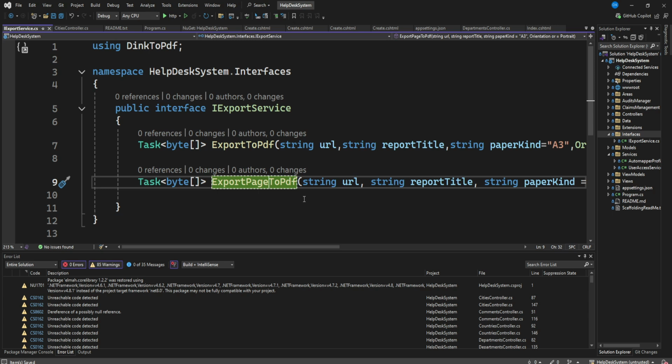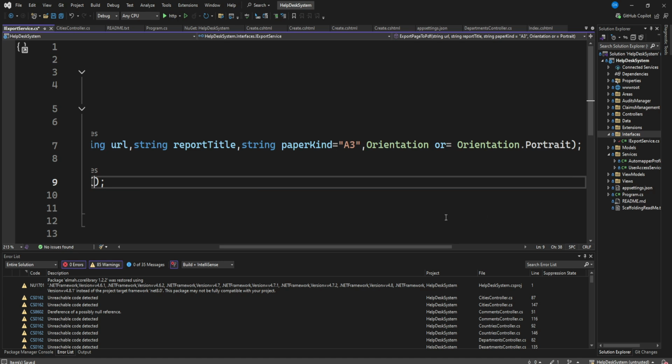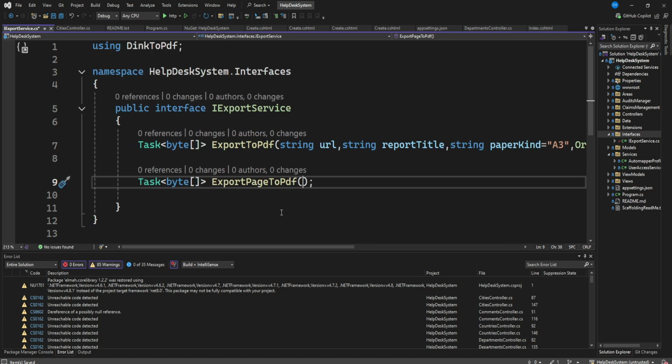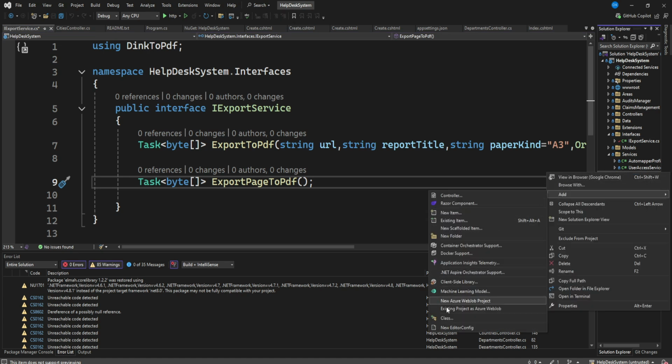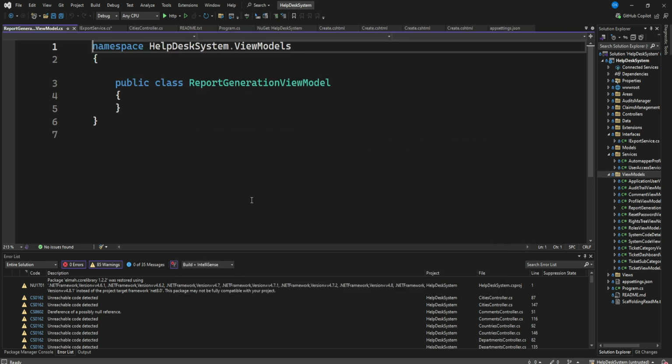Here, you can actually pass a model. So I want us to pass a model. We are going to call it, so let's create a model called ReportGenerationViewModel. So let's just create a view model here, actually. We are going to call it ReportGenerationViewModel. So this will be our model.